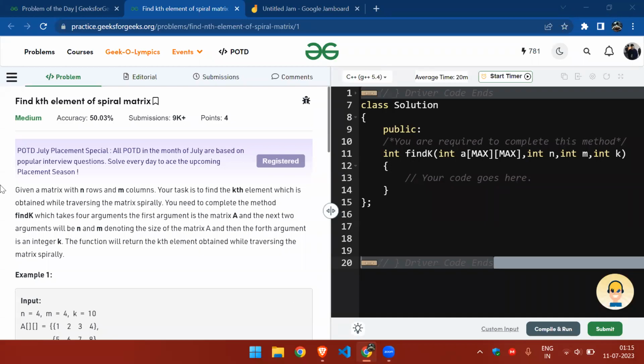Hello everyone. So let's solve today's problem: find the kth element of a spiral matrix. In this problem, we have been given a matrix of n cross m, and our task is to find the kth element, which can be obtained by traversing the matrix spirally.